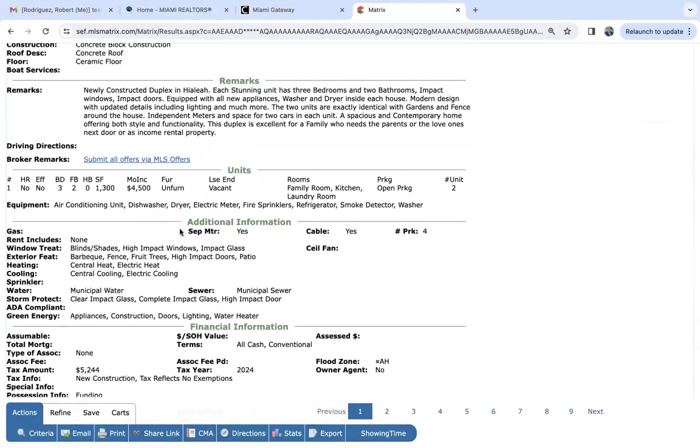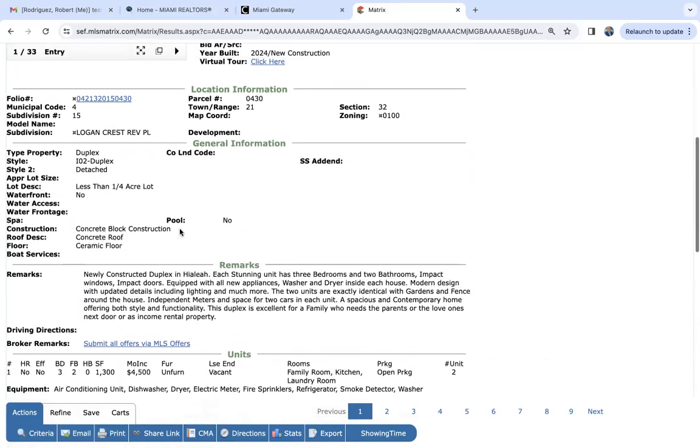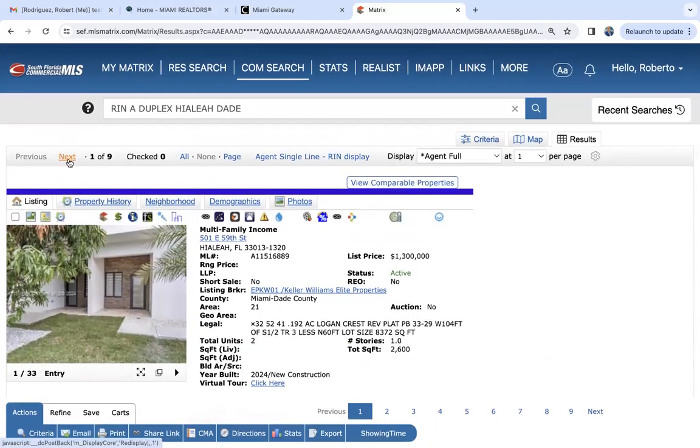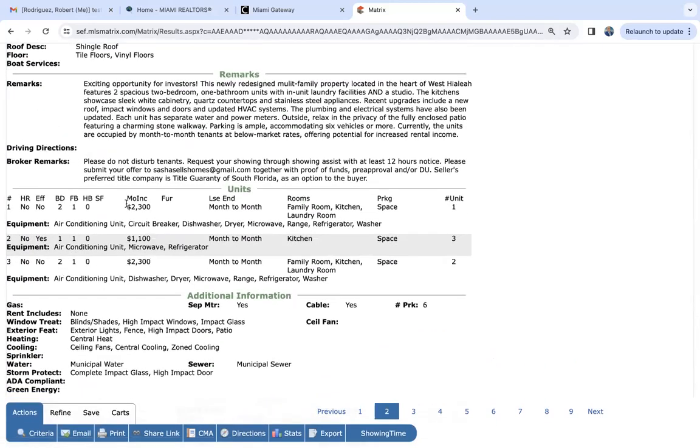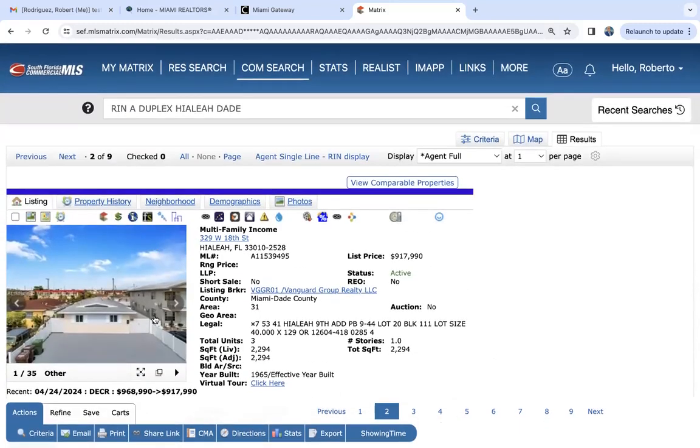It's telling you that, oh, that's not a good income for a $1.3 million one. This one apparently is a 3-unit, and it's listed as a duplex, but this one has an income of $2,300, $2,300, and $1,100. All right, so that's a total of almost $6,000, and that's for this one here, listed at $917.